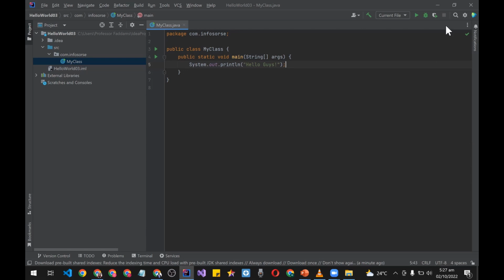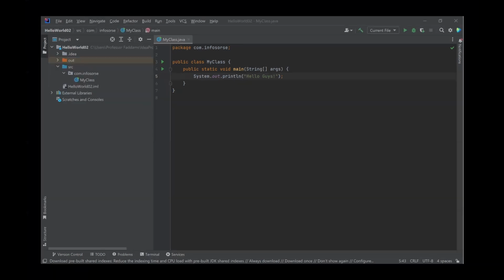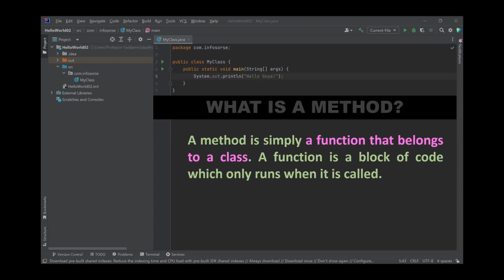All right, so let's continue. And our job here is to find out what the main method is. First of all, what is a method? Now, a method is simply a function that belongs to a class. Okay, so a method is a function, but it is called a method when it belongs to a class. If it doesn't belong to a class, we call it a function.